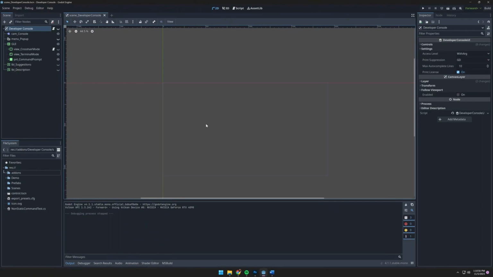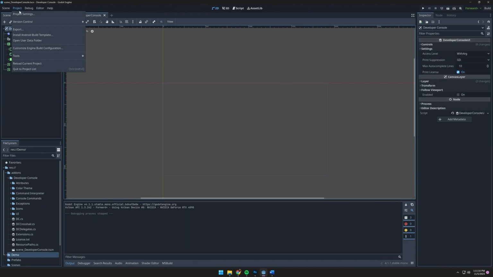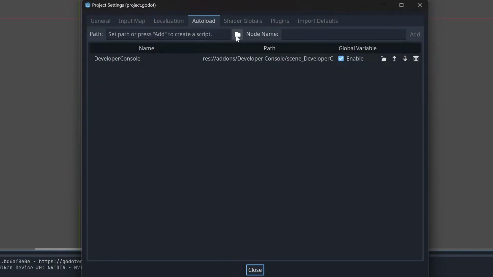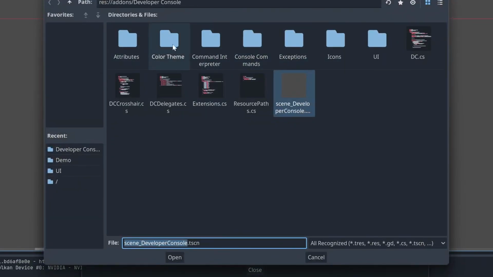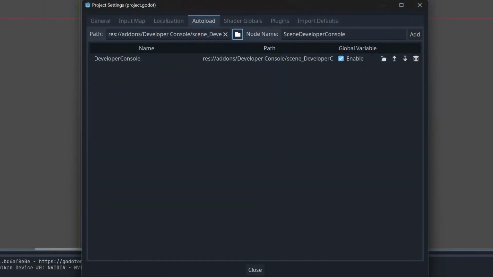The first thing you're going to have to do in here, once you have this all extracted into your project, is look in the add-ons folder. There is a folder called Developer Console, and it's also going to add this demo folder for you as well. So let's go up into the project menu and then project settings. The first thing you want to do is set up the autoload. So you're going to want to set the path to the developer console scene, and that's going to be located in res add-ons developer console. Then make sure that the node name is DeveloperConsole with no spaces, and just remove the scene from the beginning of what's automatically populated there.